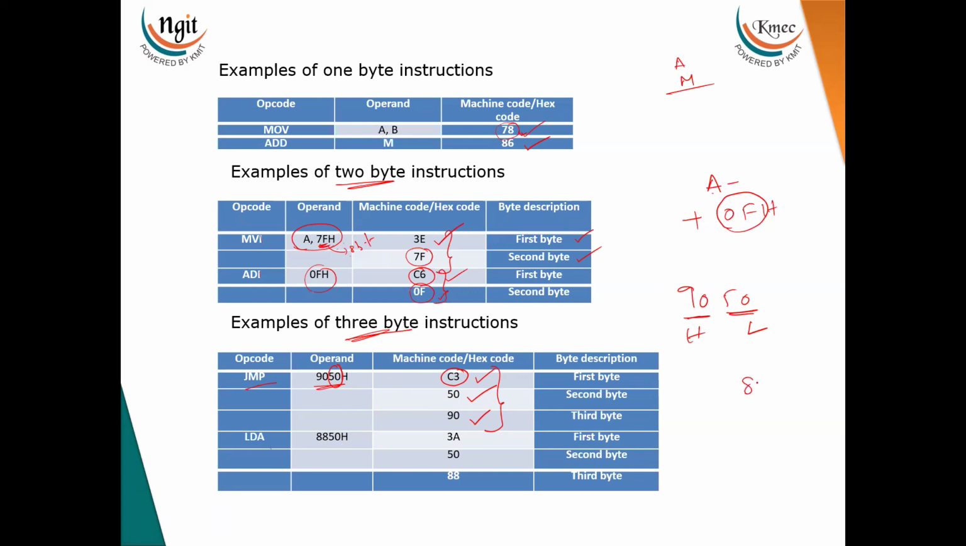LDA address location means what? In this address location, whatever the data is there, for example, if I take 12H, that 12H we are moving into the accumulator. So here we have mentioned the 16-bit address. So LDA address has the opcode 3A, and whatever the address we are specifying, we need to write in the next two locations. Lower order you have to write first, and then the higher order. So it is occupying three memory locations. It is having three fields. That's why it is a 3-byte instruction.